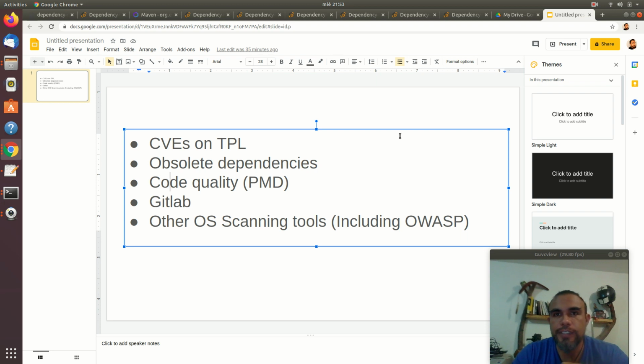Hello, my name is Alex Gonzalez, and I'm going to be talking today about different DevSecOps tools that I found and some that I had implemented in order to find security vulnerabilities. So first, I'm going to talk about CVEs on third-party libraries, as well as how to find obsolete dependencies in your project. Code quality, which is PMD, not really related to security, but important for best practices. GitLab and the security offer that it has, and another open source scanning tools, including OWASP projects.